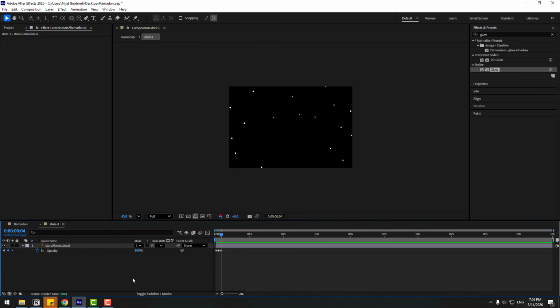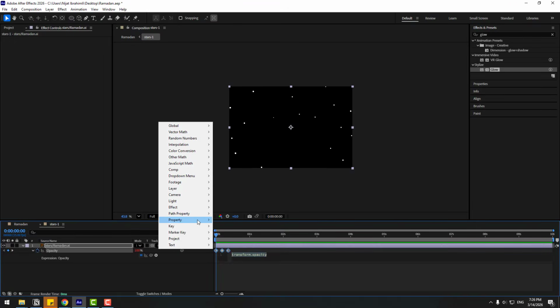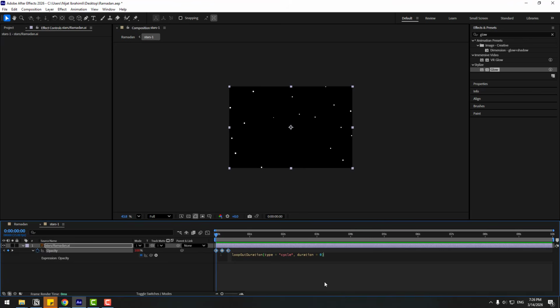Let's see. Okay, choose this keyframe and let's hold Alt and move right for slower. And hold Alt and click the time icon. Go to the play button, property, and loop out duration. For the expression, click this empty area for loop animation.